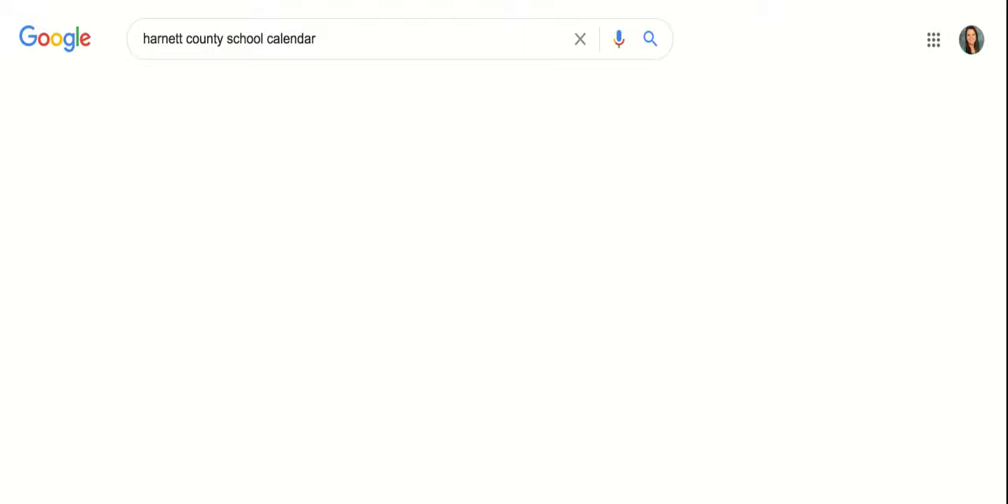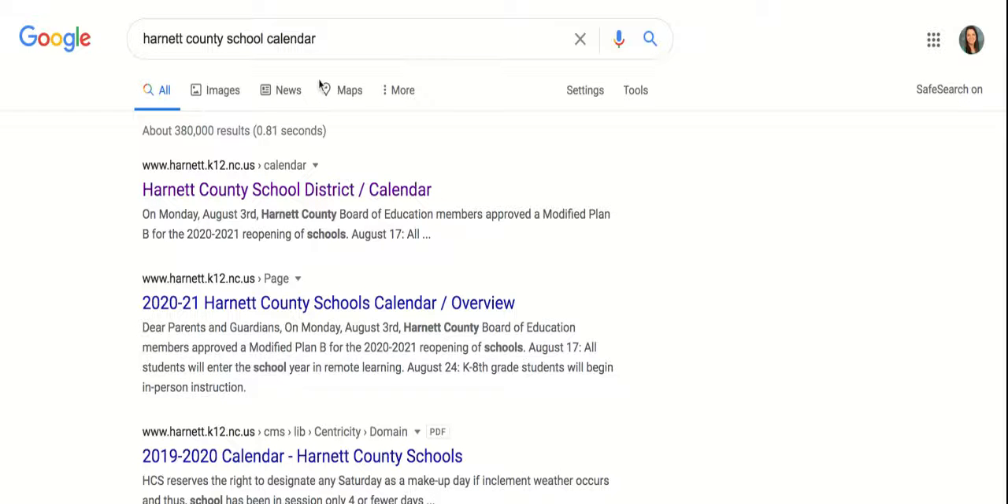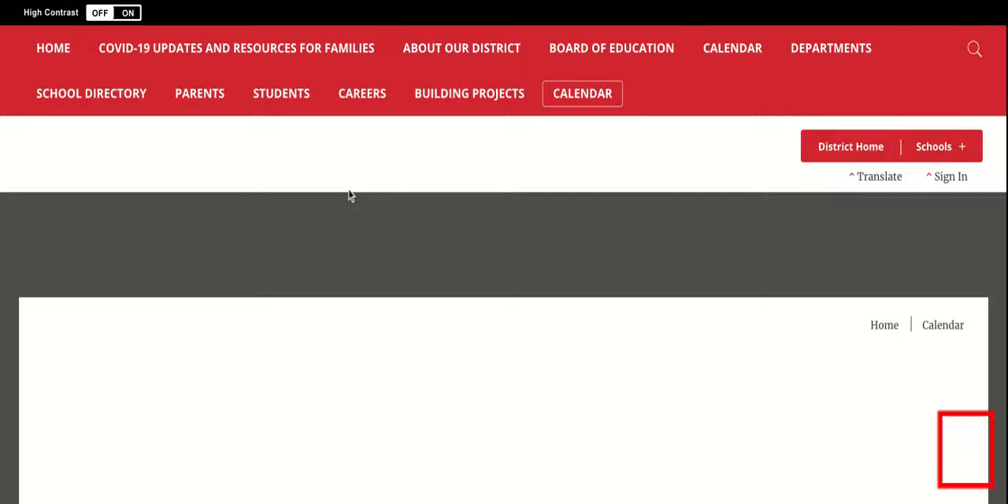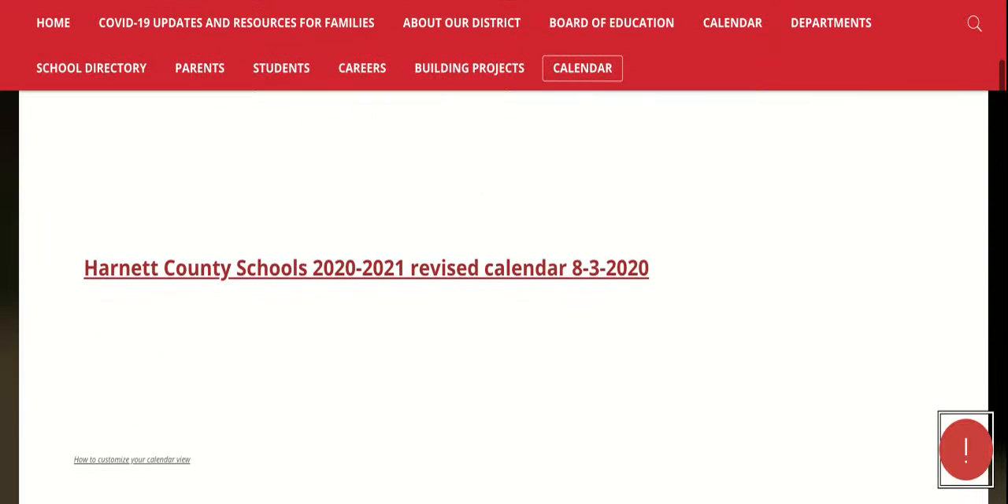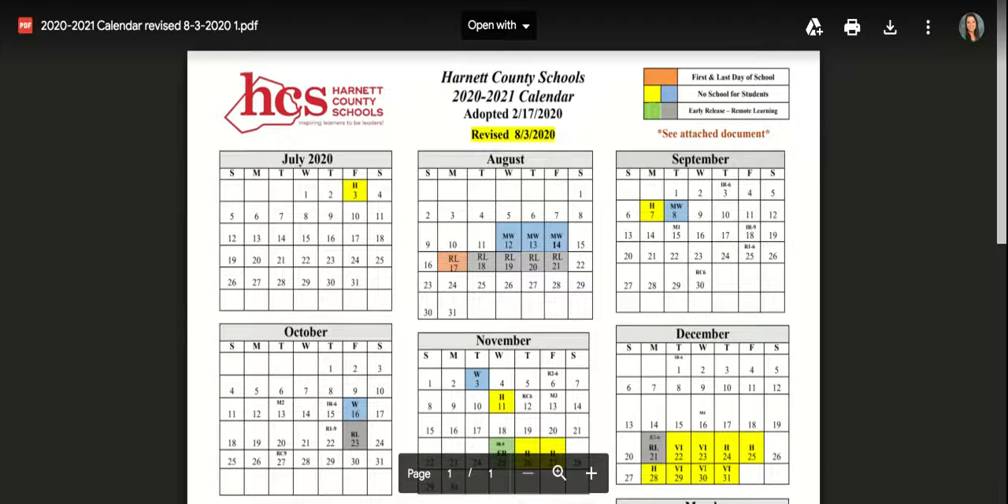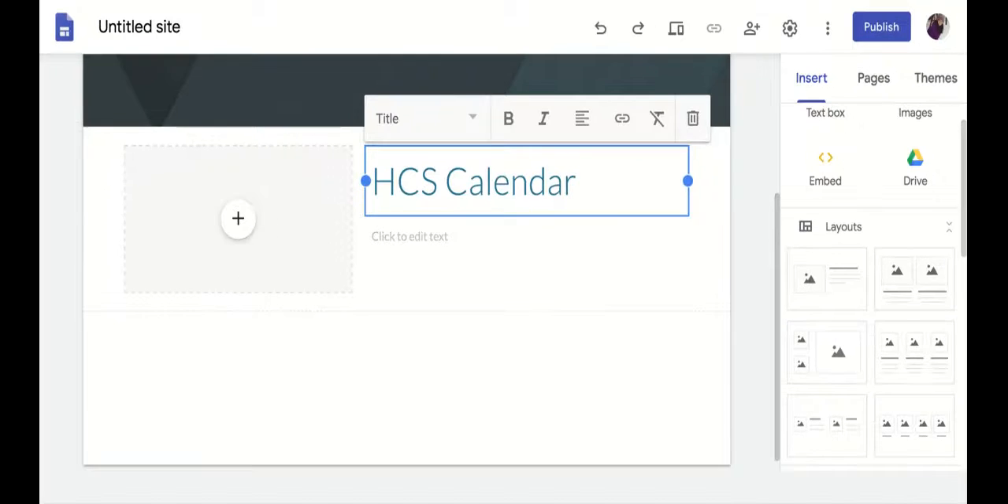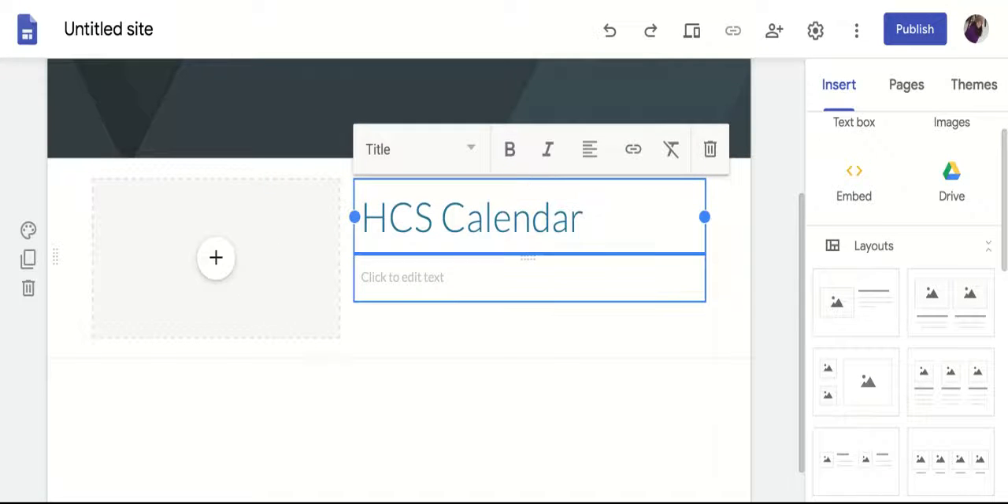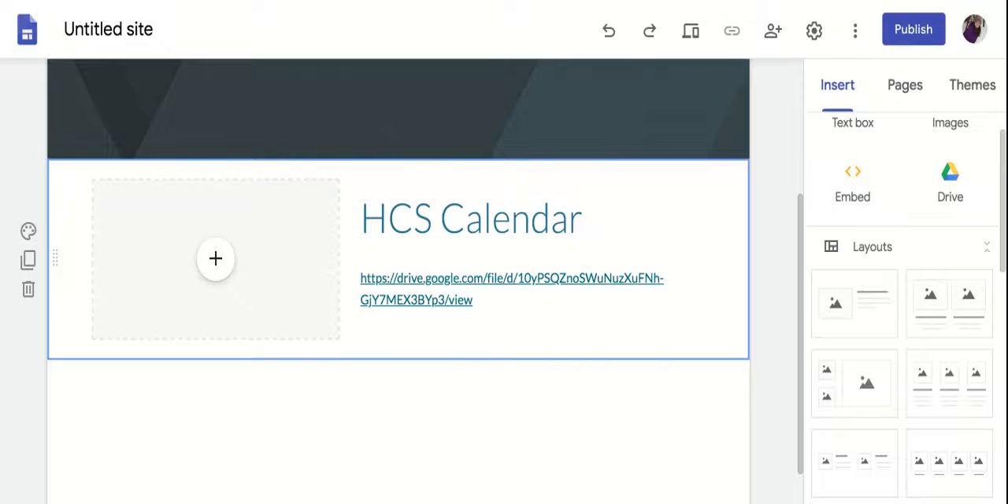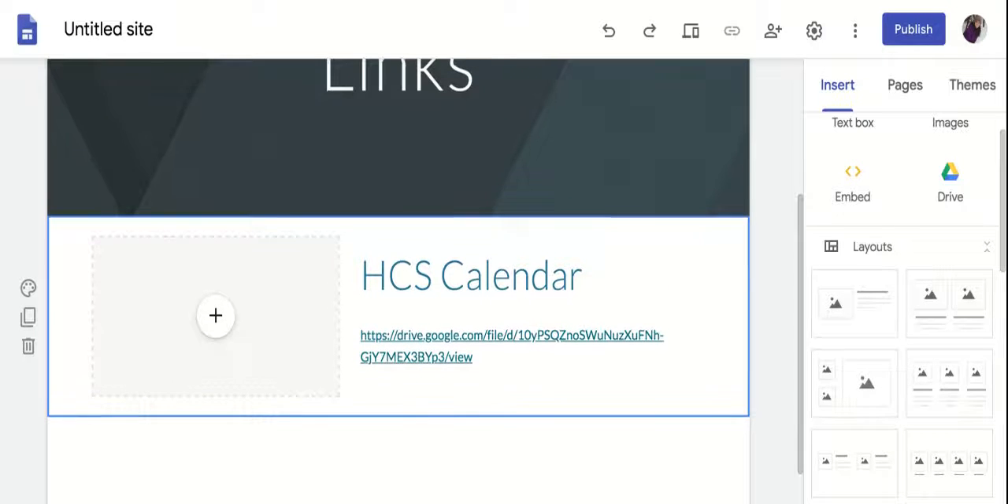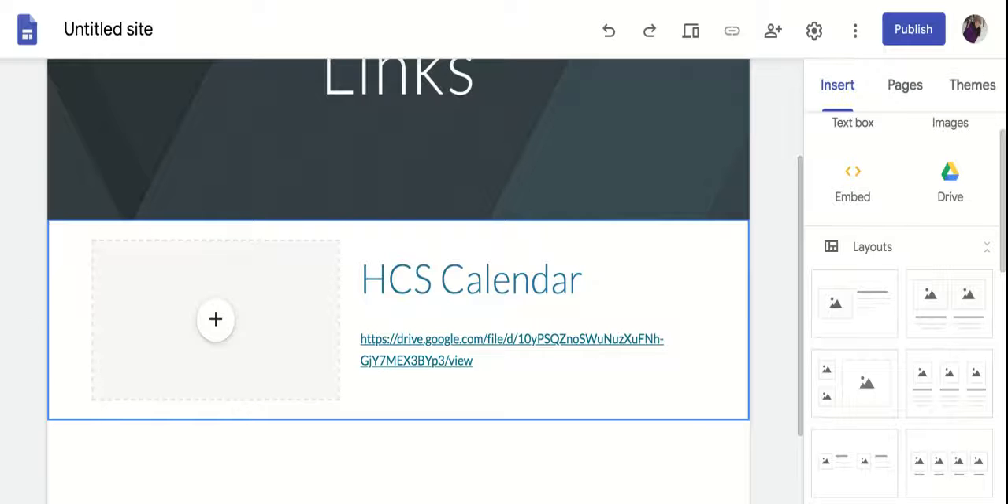So now I'm going to go to a new tab, and I'm going to search Harnett County Schools Calendar. I'm going to open it all the way up, and I'm going to do the same thing I was doing earlier. I'm going to copy it, go back to my site, go to this little one here, and I'm going to paste it. Now we want to make this look a little bit more cute.